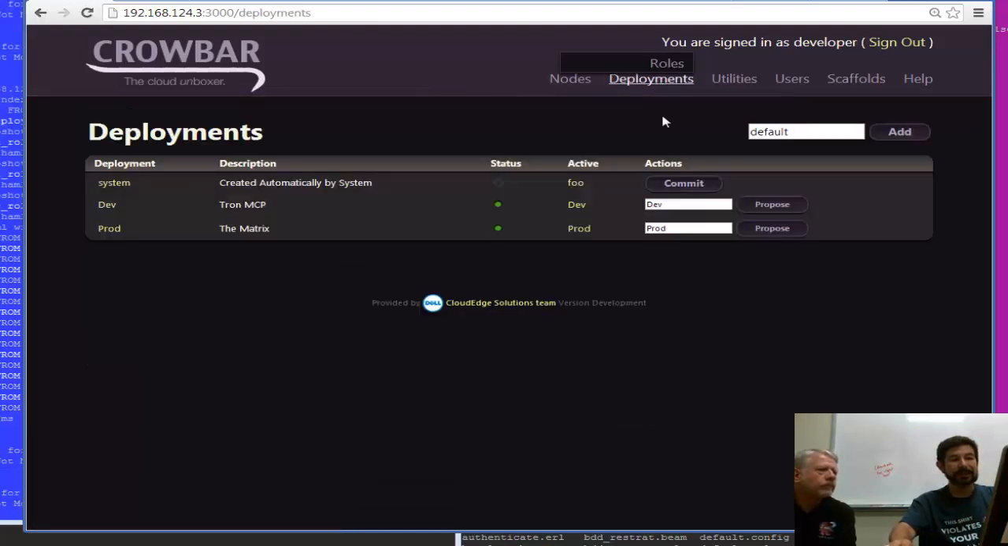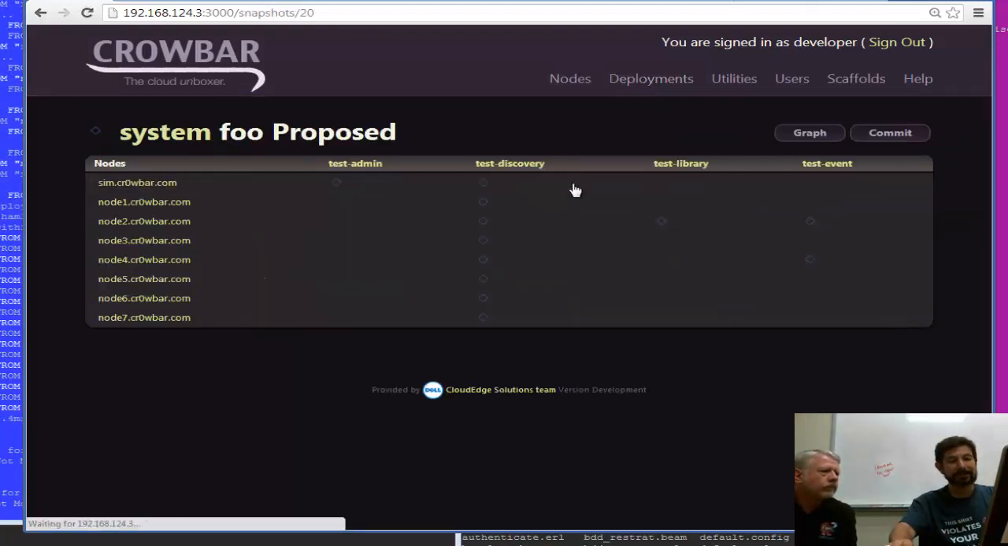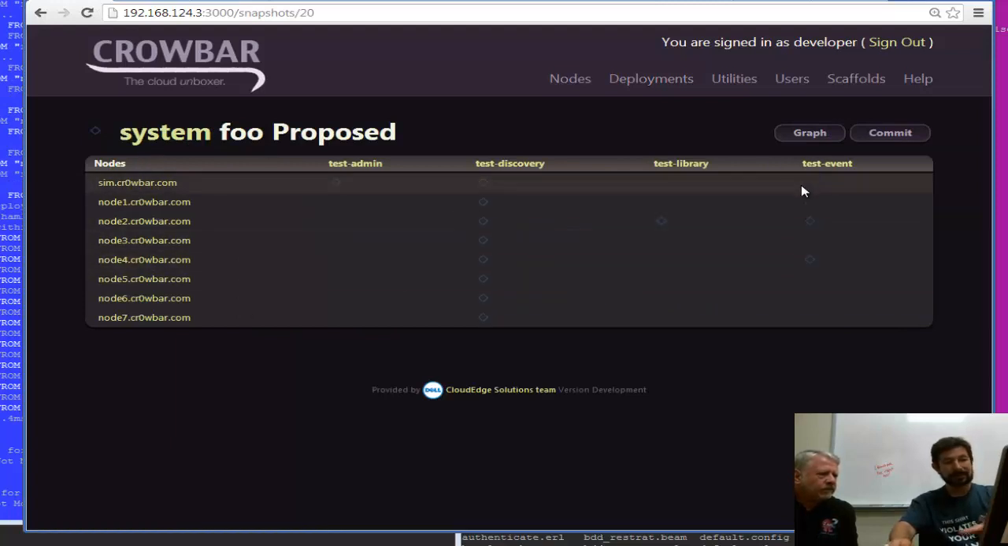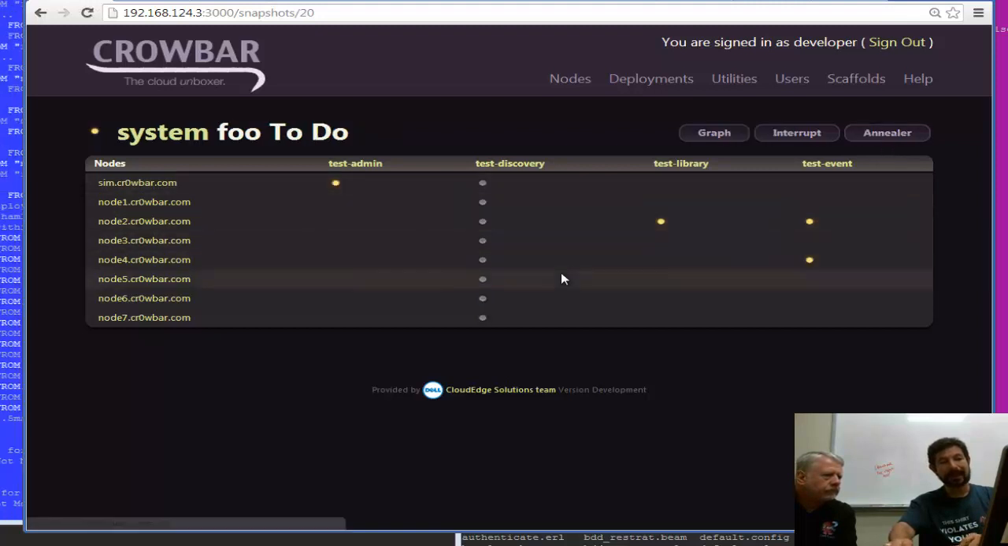So now if I go back to my deployment, here's my active foo. Once again, this is the node role screen. And if I commit this, now we're back to these guys can all operate. They're not blocked. And these guys are blocked because they're dependent on the test. So if you anneal this now, it's going to run through the process. Happy as a clam.